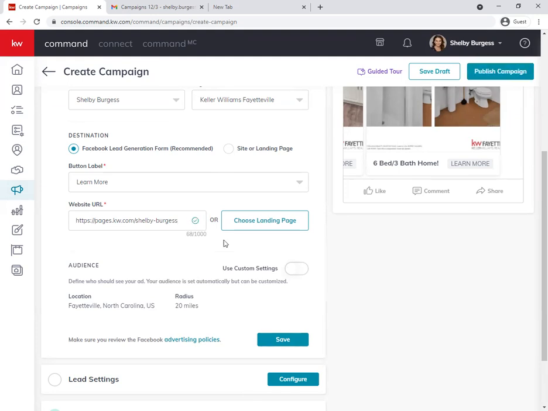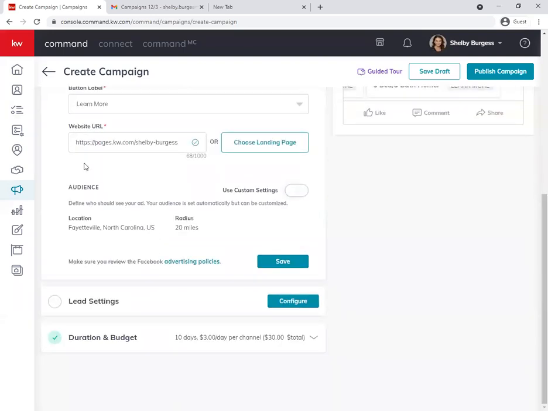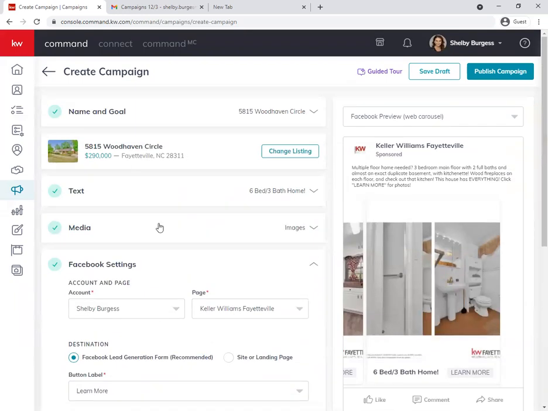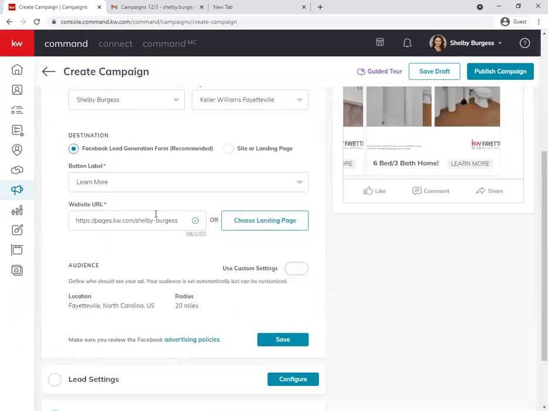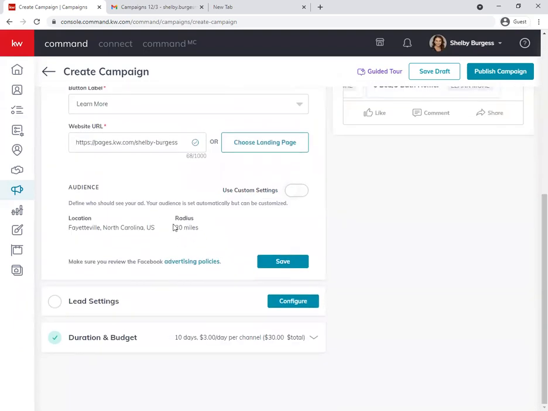And then it is going to give me a green check mark. So that means it is good to go. Next is your audience. So this is who is going to see your ad. It is set automatically based on your location. Usually when you pull in a listing, so this one's Fayetteville, it's going to do 20 miles within that. Could just leave it here. You really don't have to do anything to this.